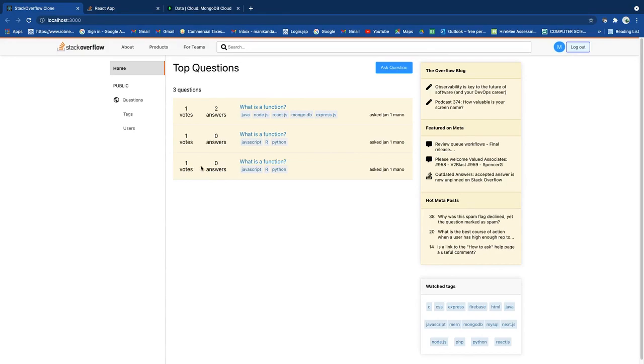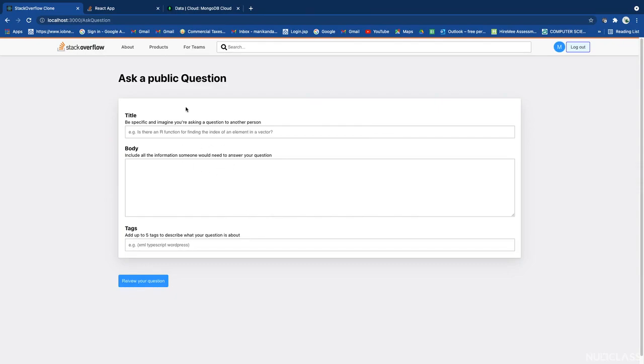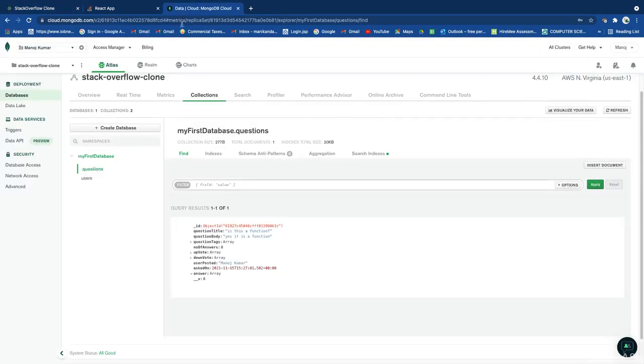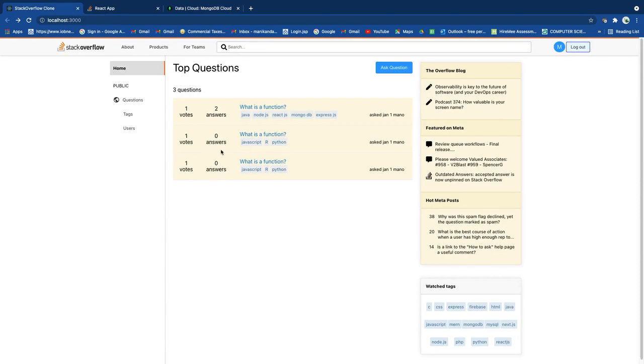So in the previous lecture we have seen how to ask a question, and after asking this question it has been saved to the database. You can see there's a schema called questions, and inside that questions we do have our record for a particular question. Now in this lecture what we're gonna do is retrieve this data from the database to the backend and to the front end, and display it in the home. So that's what we're gonna do.